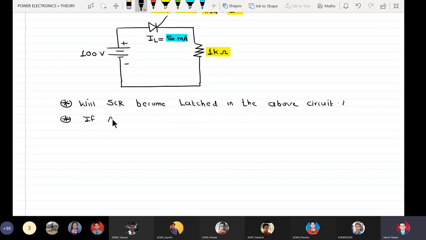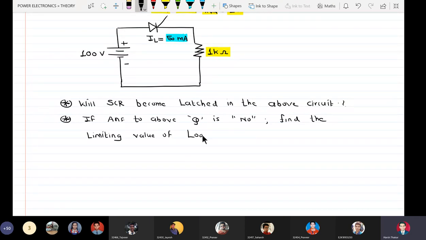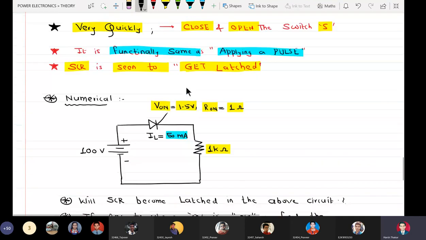If the answer to the above question is no, find the limiting value of load resistor to ensure latching. Okay, so this is a homework for you. It's very simple.